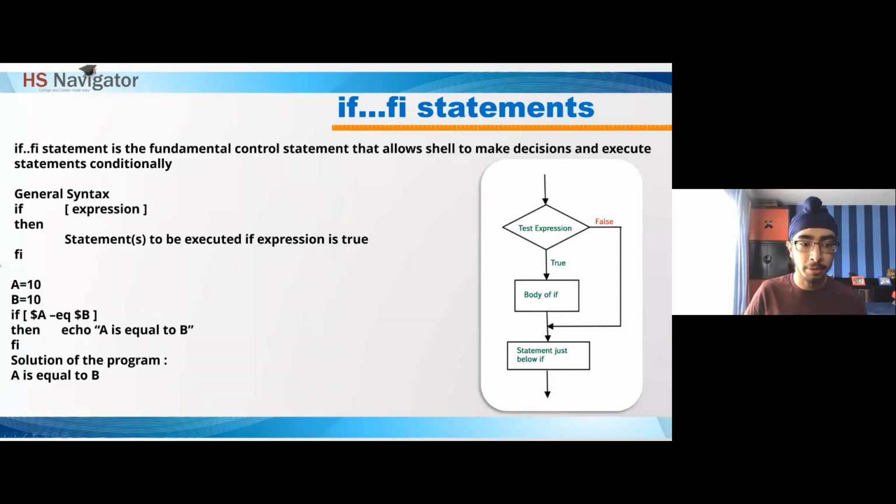So let's say here you have A is equal to 10, B is equal to 10. If $A -eq $B, then echo A is equal to B, and then fi. So if the value of A is equal to the value of B, then echo A is equal to B. When it goes to this conditional, it'll say, oh, 10 is equal to 10. So the output of the program will be A is equal to B.